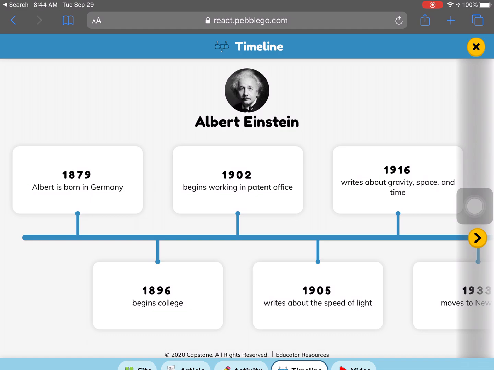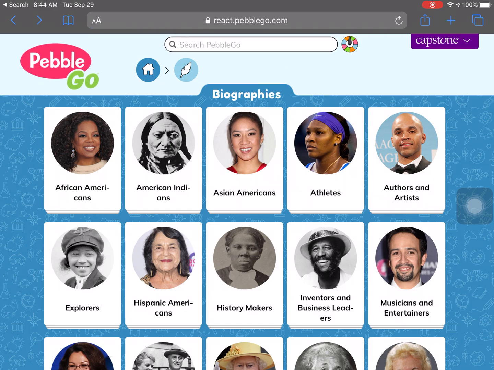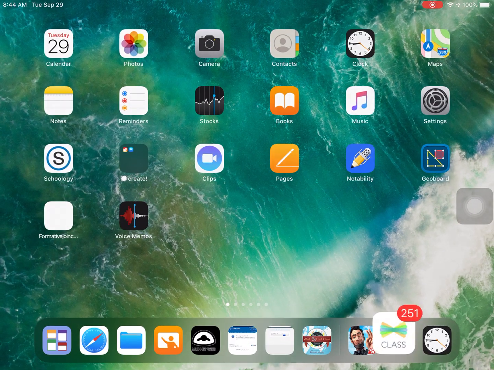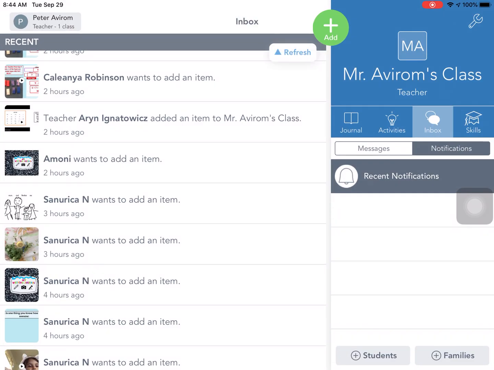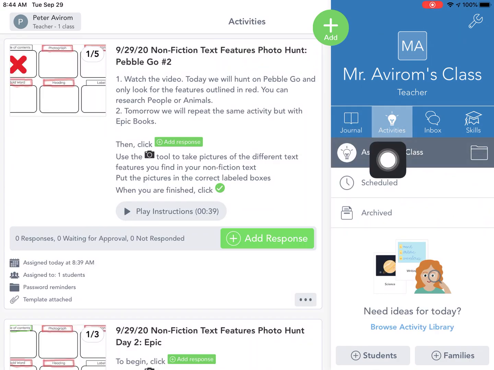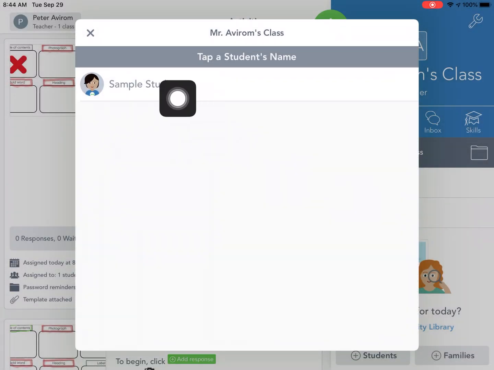Let's see. What else can I do? Well, I've got a good start, so I'm going to see what I can fill in so far. So now I'm going to go to Seesaw. I'm going to go into Seesaw. I'm going to go to Journal. I'm going to go to Activities. So in Activities, I'm going to click Add Response. Click on Sample Student.